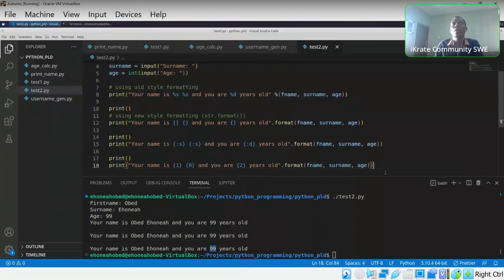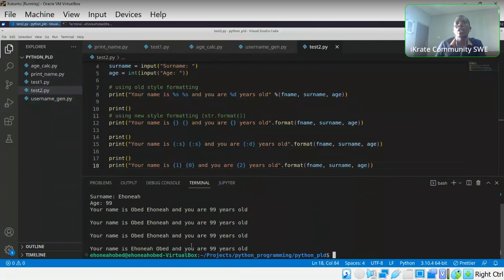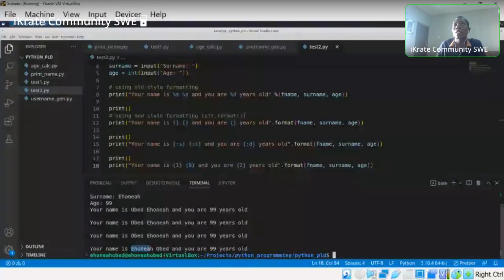So if I clear the screen and run it again, it's Obed Ehoneah 99. Good. Here you see that there's a difference. Instead of the normal Obed Ehoneah, now we are getting Ehoneah Obed. The only reason we are getting it so is because we have put here that we want whatever is at index 1. And I've explained that this is index 0, this is index 1, this is index 2.